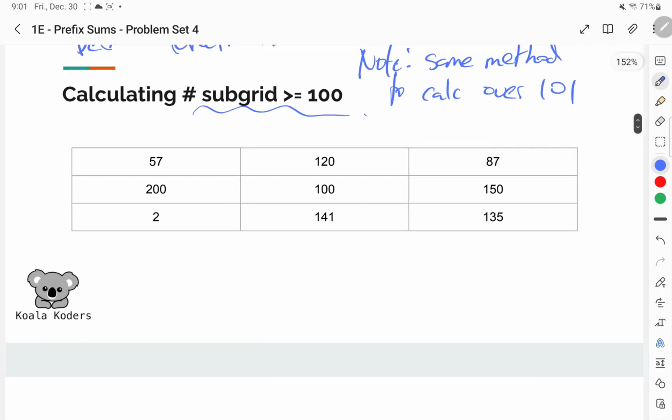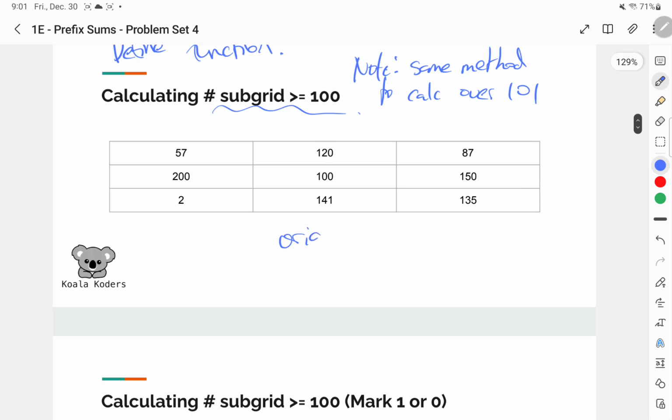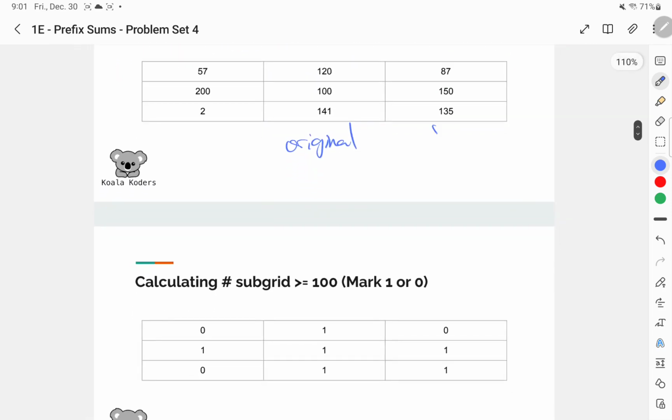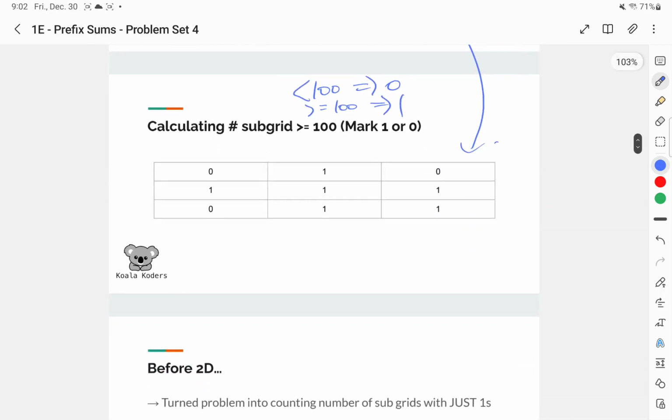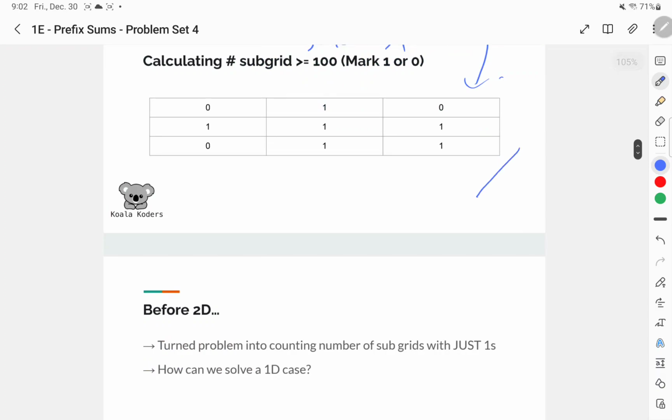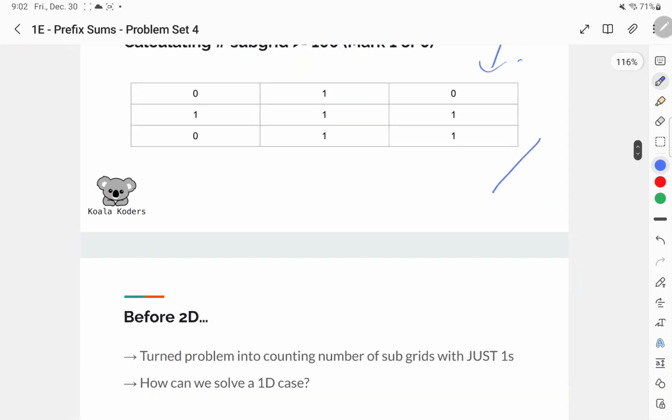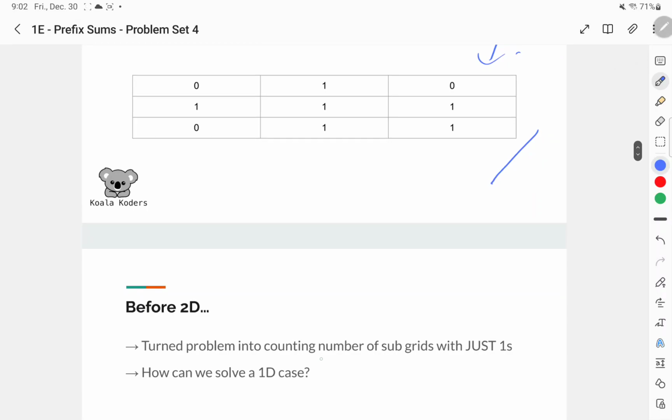So let's take a look. This was the original grid. I'm going to convert this into a new grid that I have over here, using zeros and ones. Notice where I'm going to mark zeros and ones. If the number is less than 100, it becomes a 0. But if the number is greater than or equal to 100, it becomes a 1. So all I've done is check every single number: is this number greater than or equal to 100? If so, mark it as 1. So I've transformed this into this type of array. Now we've turned this problem into counting the number of subgrids with just ones.